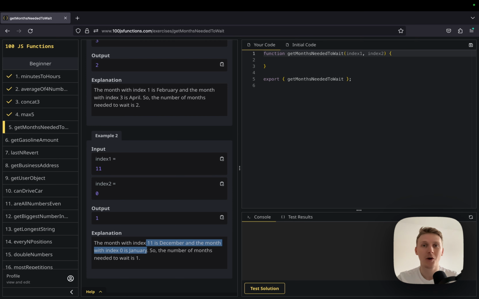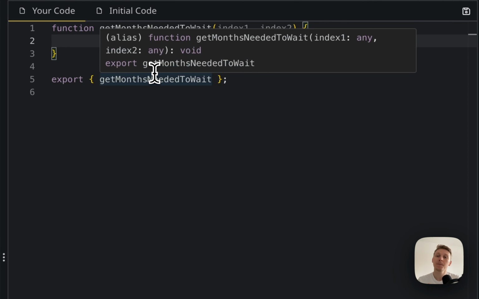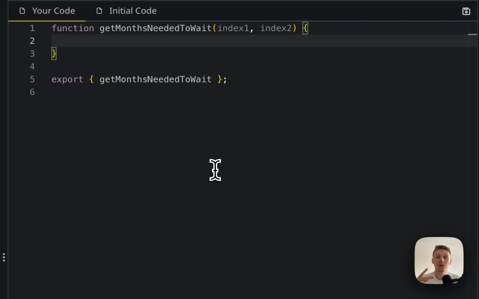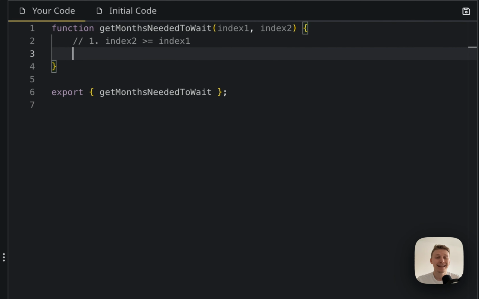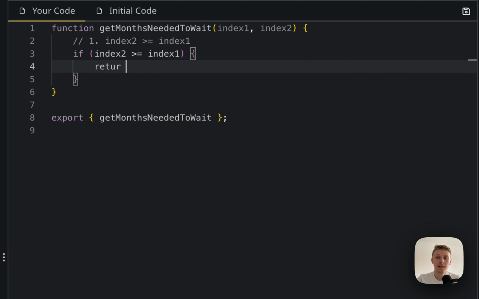If not, keep watching. I'm going to move here into the code area, and I want to split this problem into two different subproblems. The first one is if index 2 is bigger than index 1, right? This matches our first example. In this case, we just need to subtract index 1 from index 2. So I'm going to say if index 2 bigger than index 1, return index 2 minus index 1.